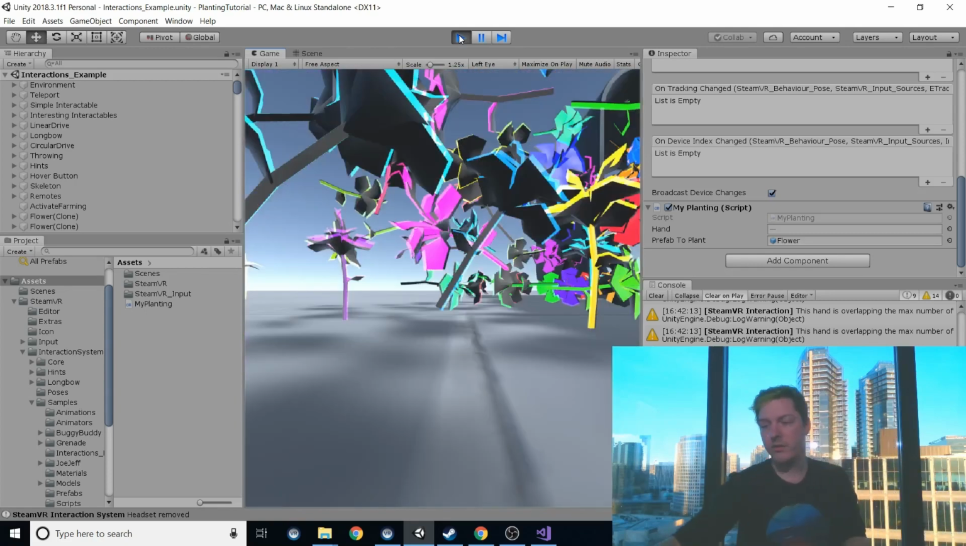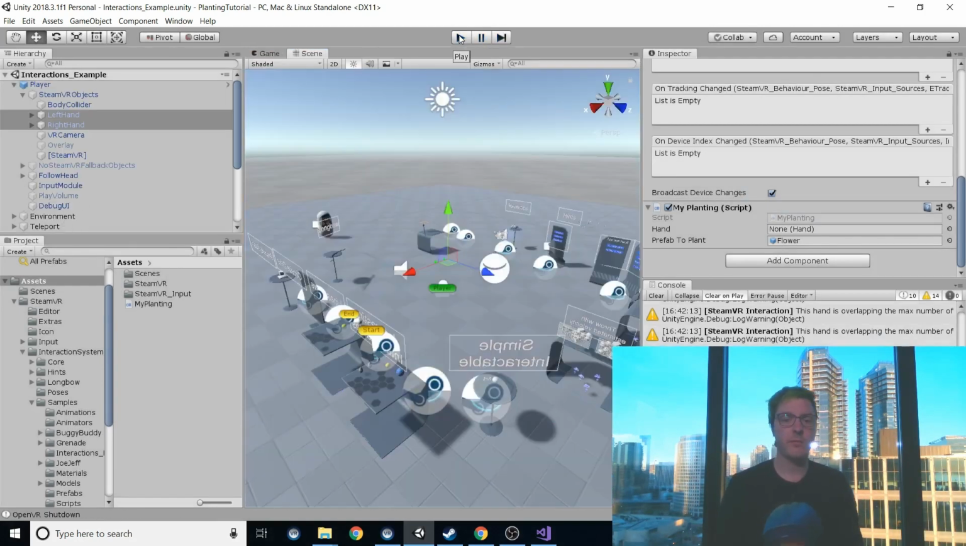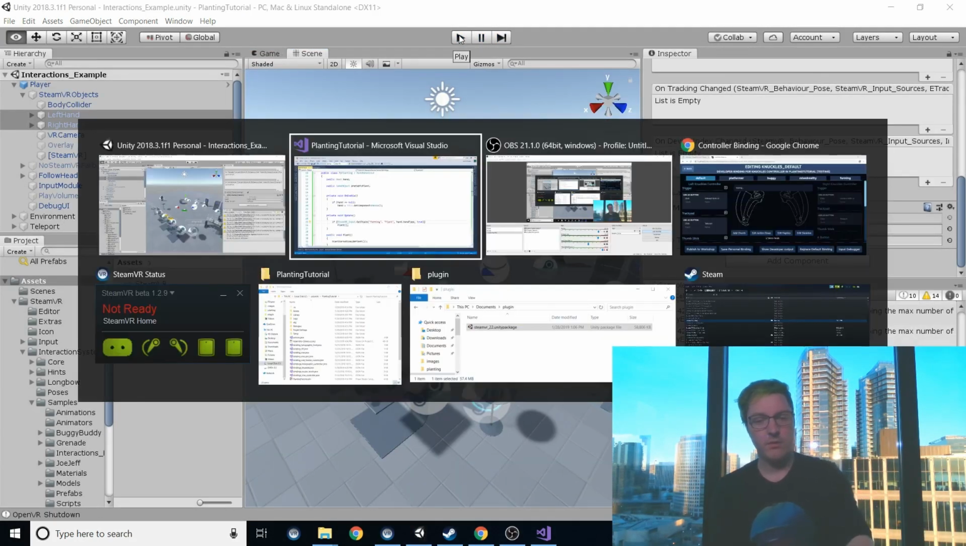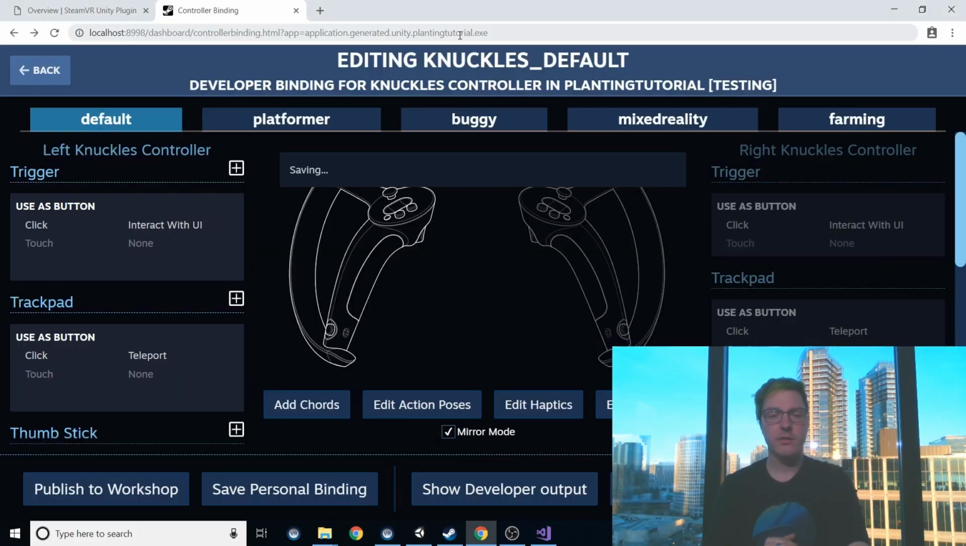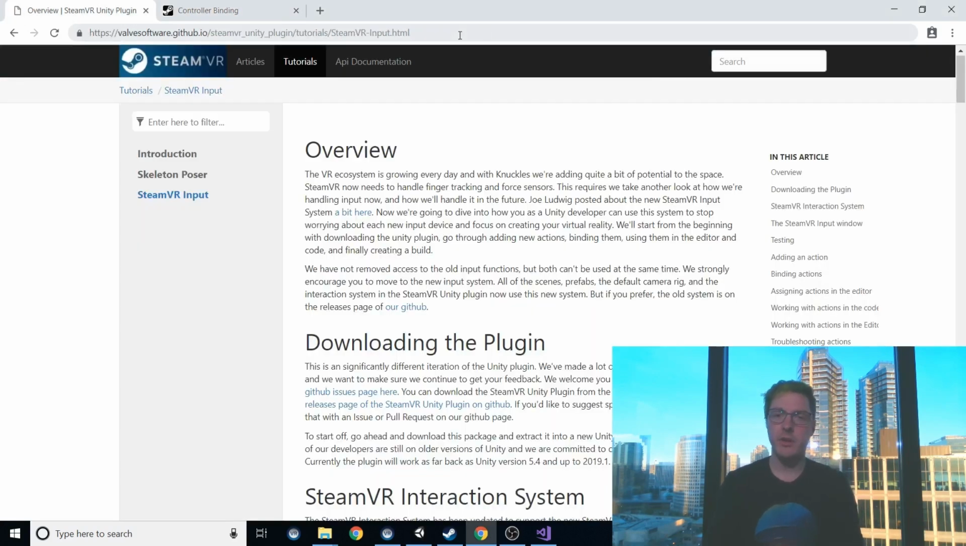So that's SteamVR input in the SteamVR Unity plugin. We've gone through this planting tutorial from having no project to importing the plugin, checking out the interaction system, creating our own action set, binding that action, and then using it in a component in different forms.